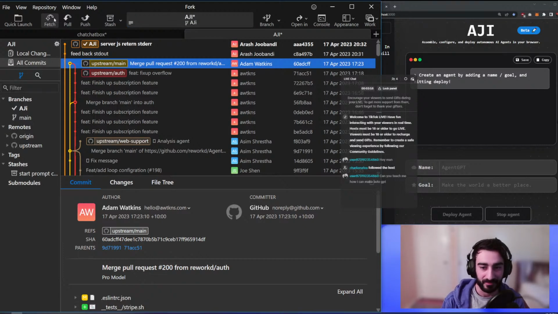User 873 says, can you teach me how I can make Auto GPT? Like running Auto GPT? Yeah, we can go through that together. If you get 2 more people to say it, I'll do it.